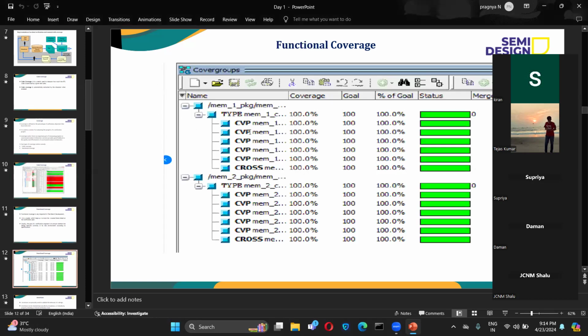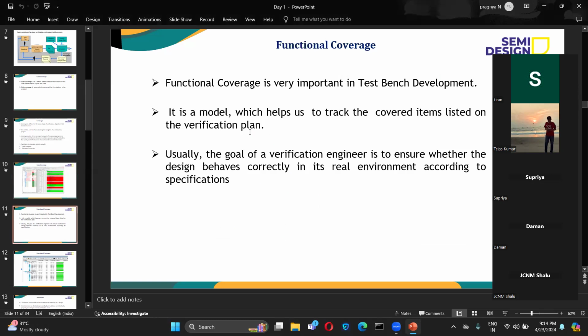And then in functional coverage, as she explained, we are trying to check the functional coverage over the spec. Based on our requirements, how many features are covered, whether our test bench is covering all the features or not, all this we can get through the functional coverage report.